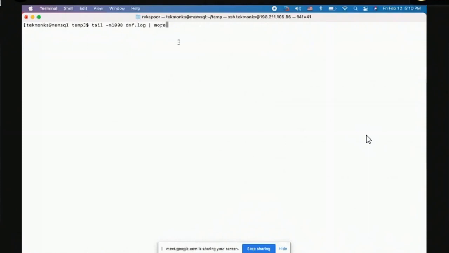What the more command does is, whatever you give it, if you give it the name of a file, it will start showing you that page by page. If I send the output of this command to more, it is going to do the same thing. It'll say, okay, you gave me all this data, I'm going to show you page by page. So if I say tail -n1000 dnf.log pipe it to more, what that means is I'm going to look at the last 1,000 entries in this file, one page at a time.